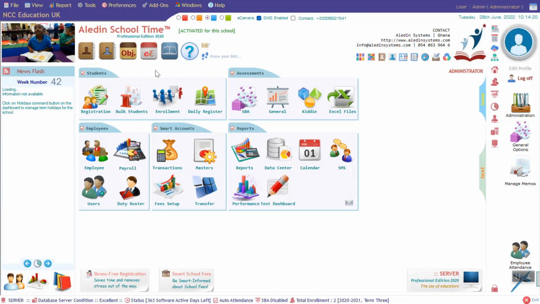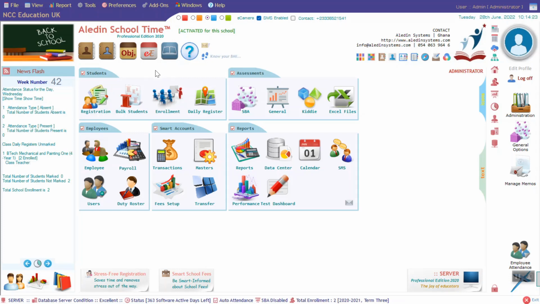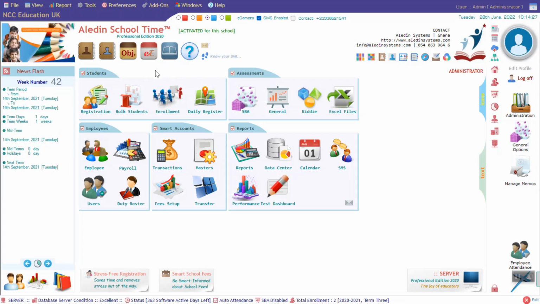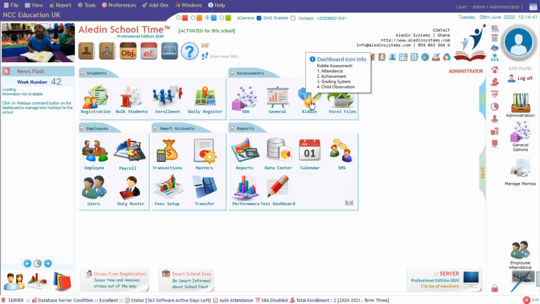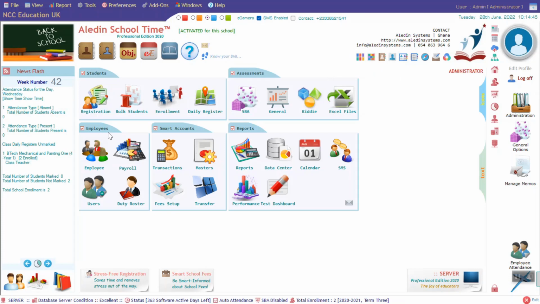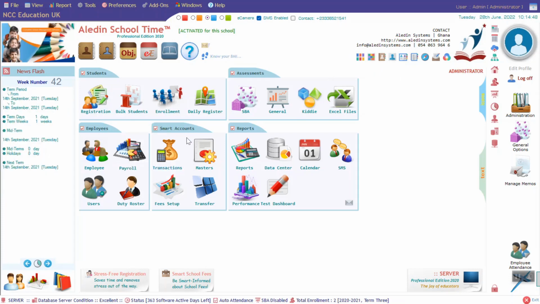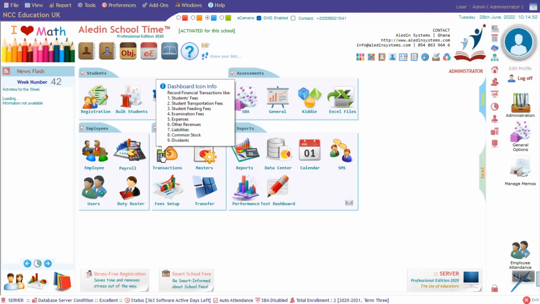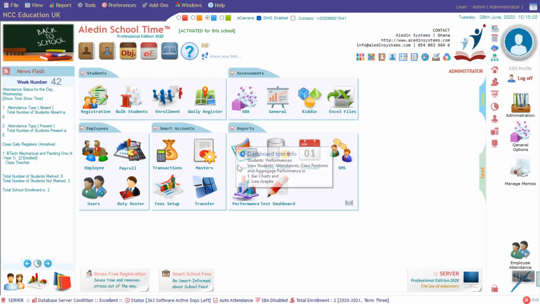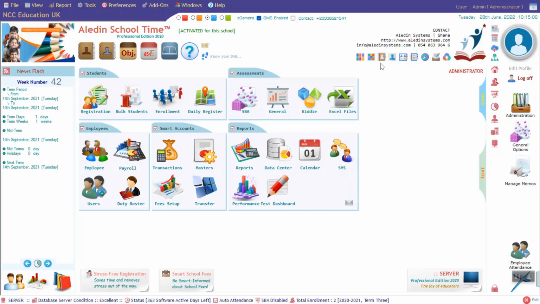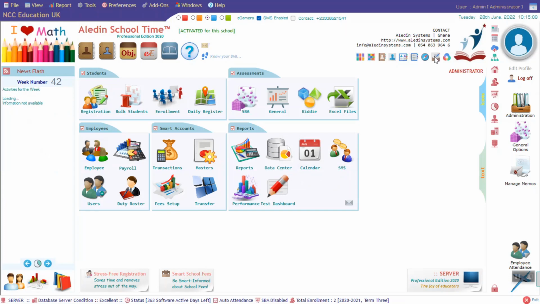So imagine if you are a driver, sitting in your car, we have the dashboard. So this is sort of a dashboard for you to have access to frequently used tasks or operations. Okay, when it comes to assessment, we have school-based assessment, general assessment, kiddie assessments, and the rest. So we have employees, payroll, user roster, smart account, where you create your account, you pay your school fee, you set up fees and all that. And then when it comes to reports, we have report, data center, calendar, SMS, performance, tests, dashboard.